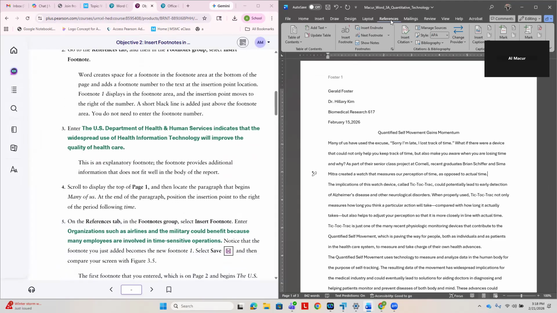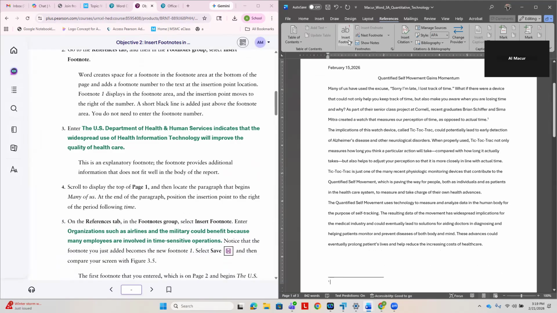We're going to go to the References tab and insert a footnote again. And we'll pick this. Notice the footnote changed the number because we're higher up in the document.